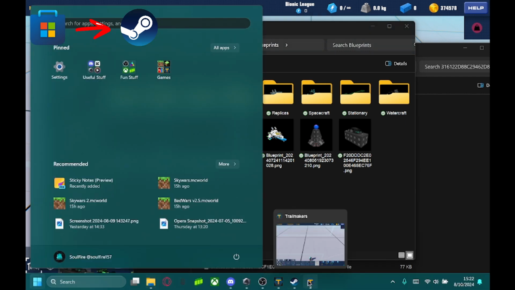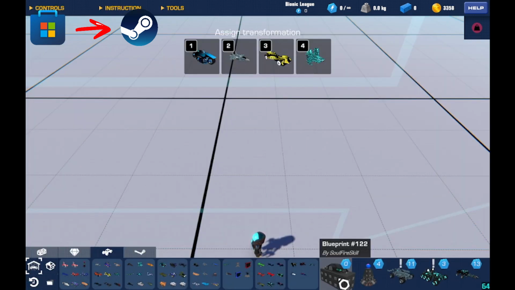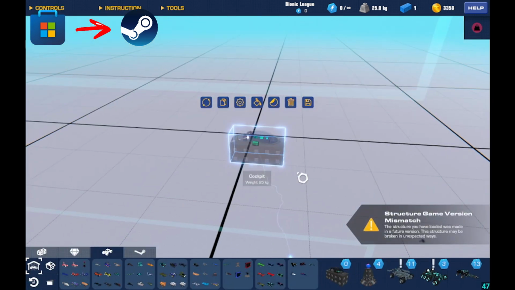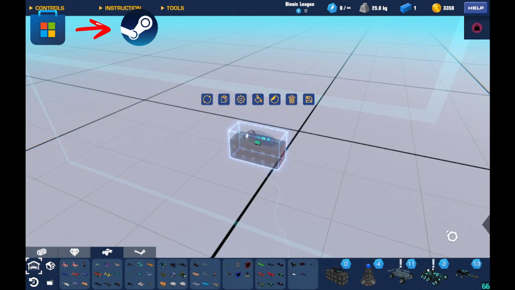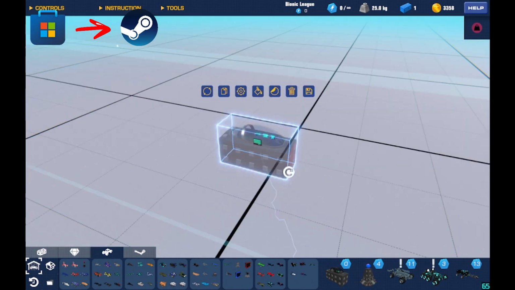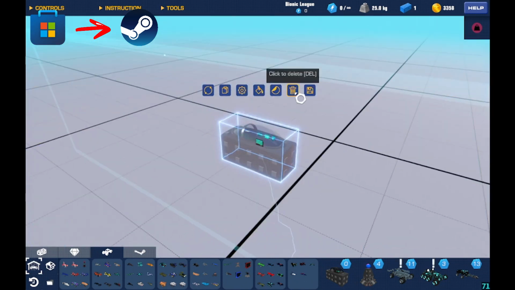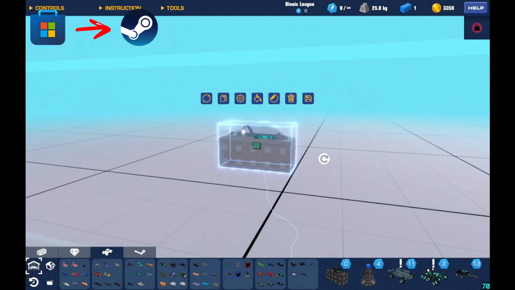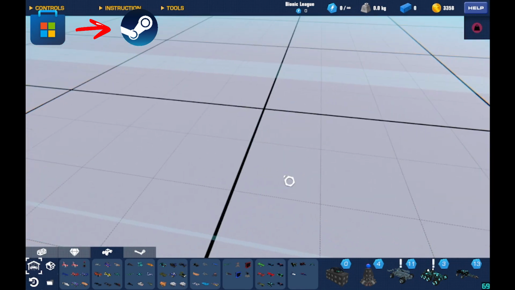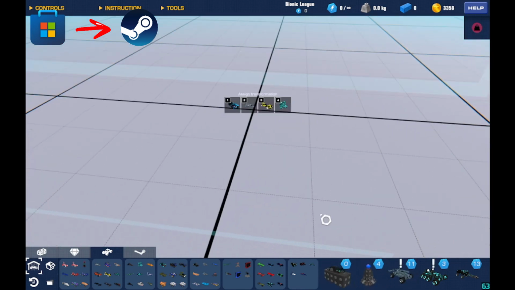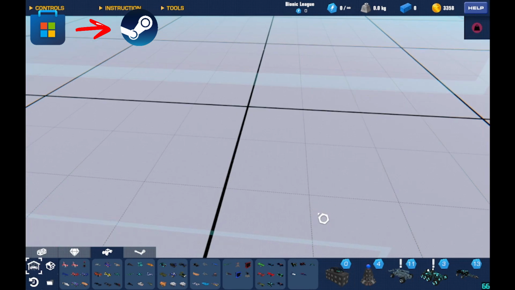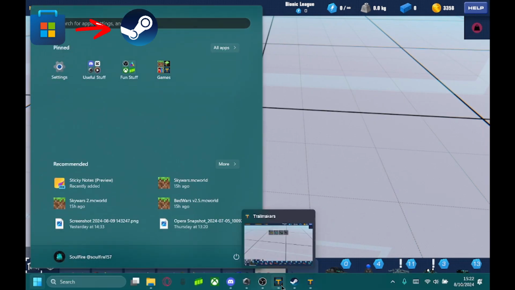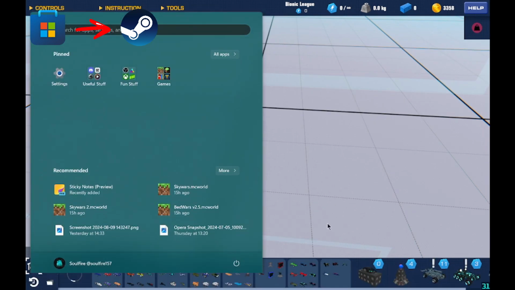So if I go to my Steam edition, here is that same seed. See the structure game version mismatch? It knows it came from another version, but everything should copy the same way. Keybinds, the title and description I don't think will, but all the keybinds will at the very least. So that's how you move them from Xbox to Steam.